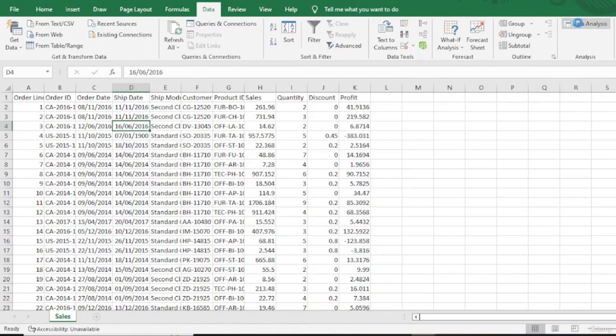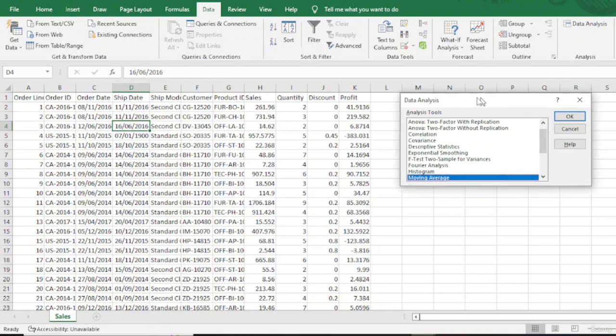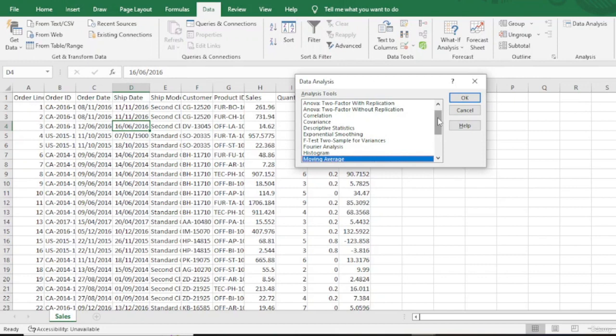Once we click on it, a dialog box opens. Its name is data analysis, and there are multiple options here. Basically, data analysis is asking what you want to do with your data and what kind of analysis you want to create from this tool. We have multiple options like ANOVA for single factors, ANOVA for double factors, correlations, and covariance.